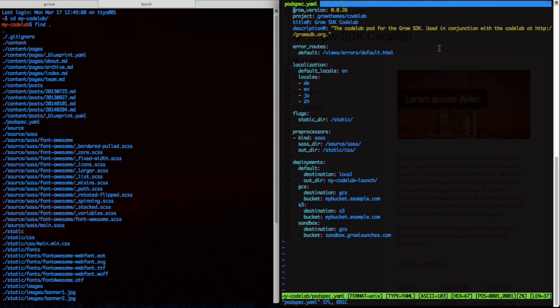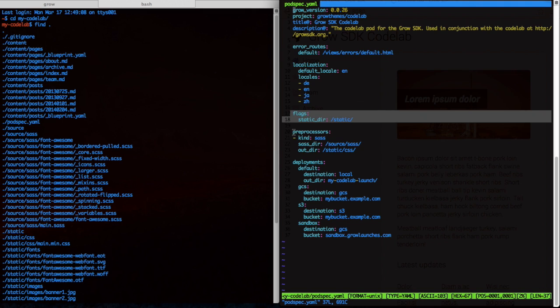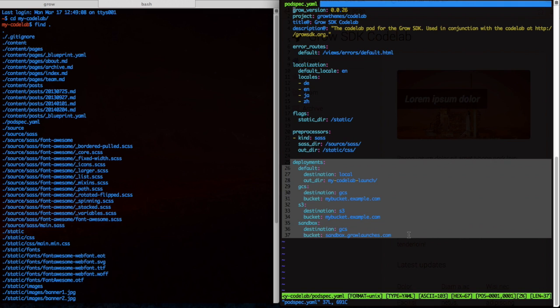This is what the pod configuration file looks like. It's got metadata about the pod, project title, and the description, localization information, flags, preprocessors, and deployment configurations.